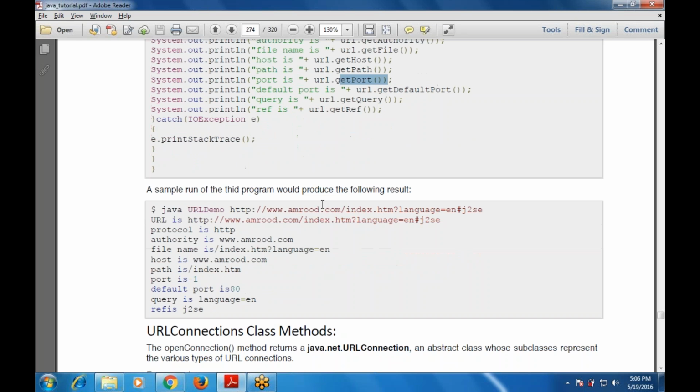And the reference ID. Wait, Joseph, I'm giving you an answer. The reference ID is available as J2SE, that means we are using the Java language that is used for socket programming, for URL programming, J2SE. Any other doubts, anyone? Yes, the host name and the authority name are the same.